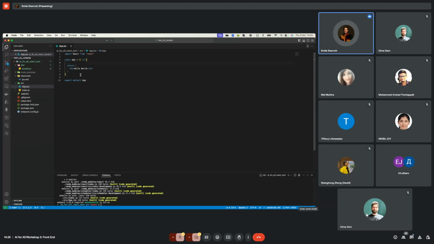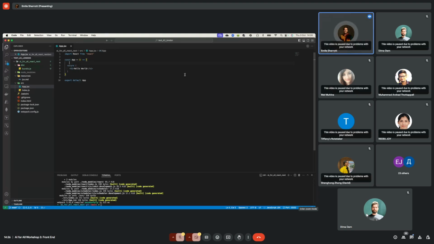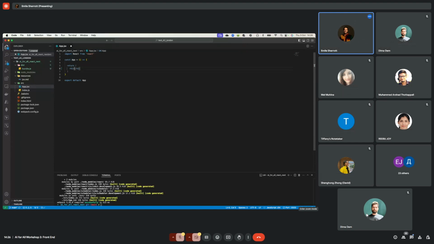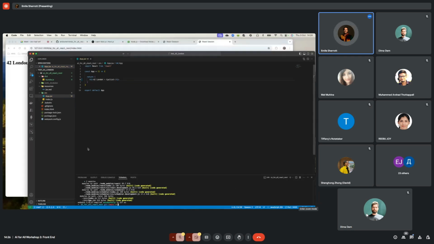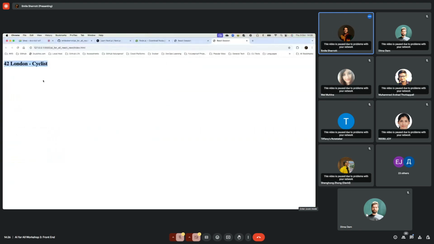So the first thing I'm going to do is change the heading in app.jsx to reflect our new application. I'm going to change the heading from Hello World to, let's go for, 42 London cyclists. And I've not enabled hot reloading on this, so if we do want to see those changes come through, we'll have to execute our script again. But we can see that change is now carried over into the browser as well.